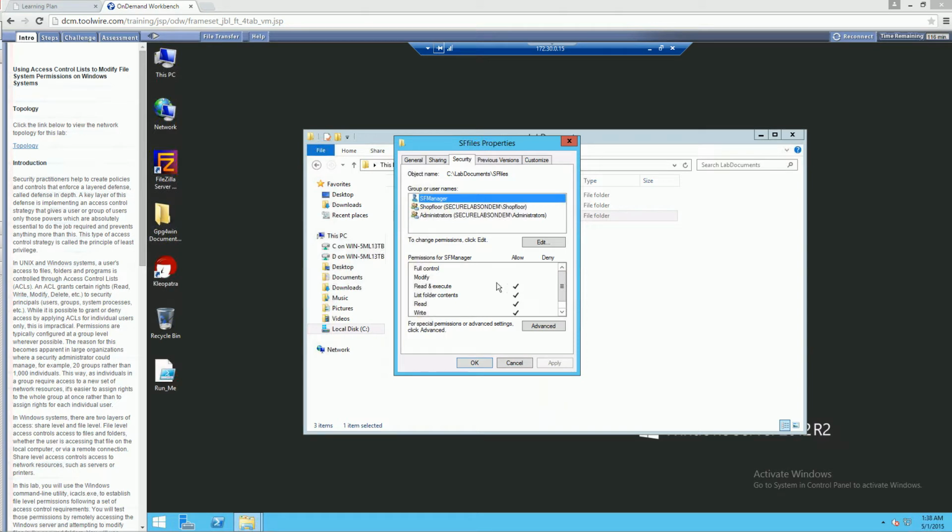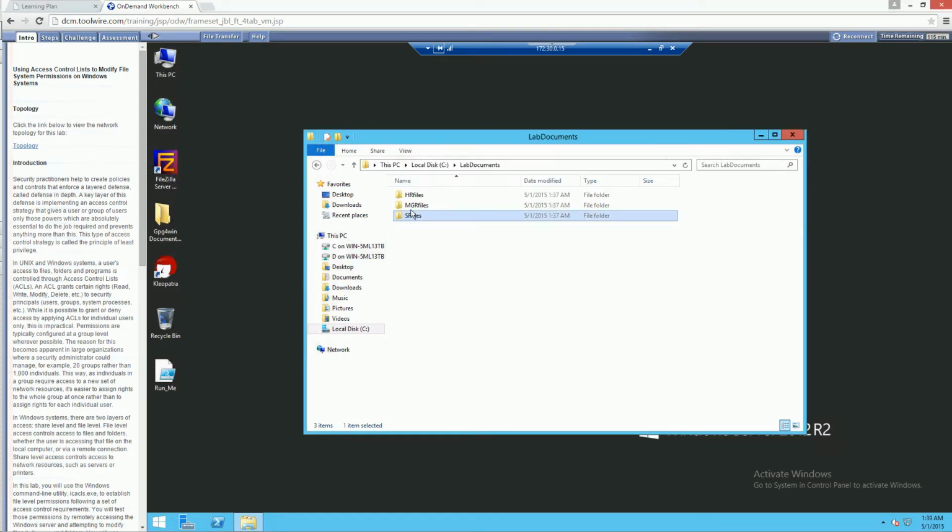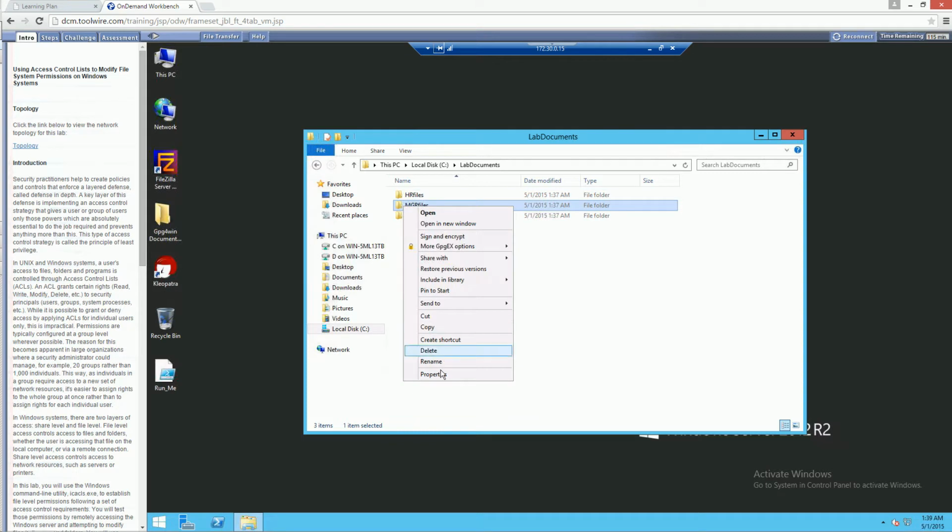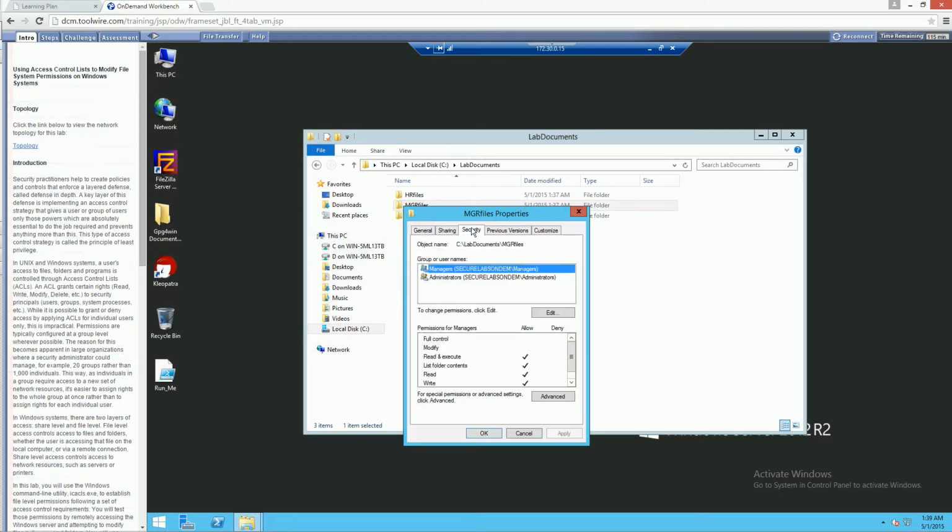They have the ability to read and execute, and also to read and write. They do not have the ability to modify or full control. Shop floor is the same thing, and administrators has full control. Once we have seen that, we want to verify the same is set up for all the other folders.